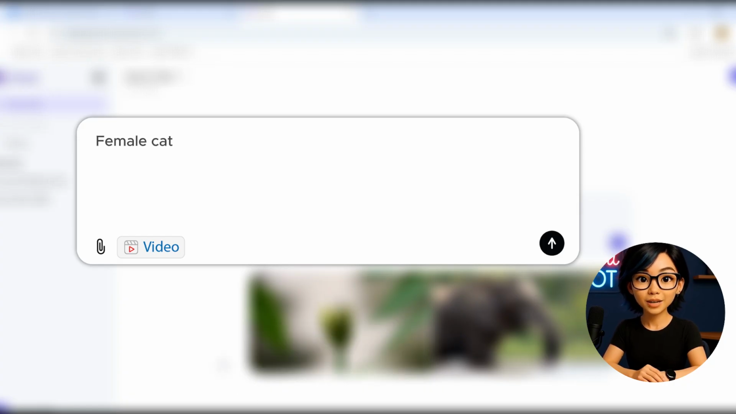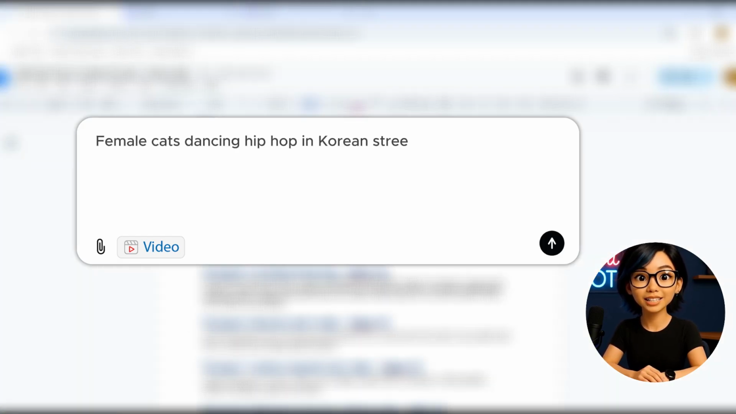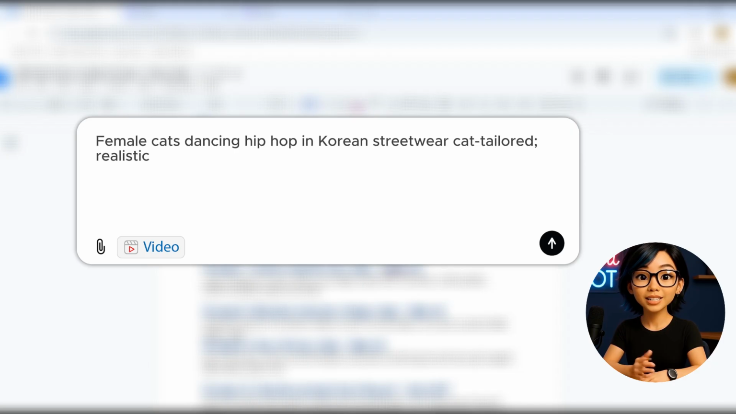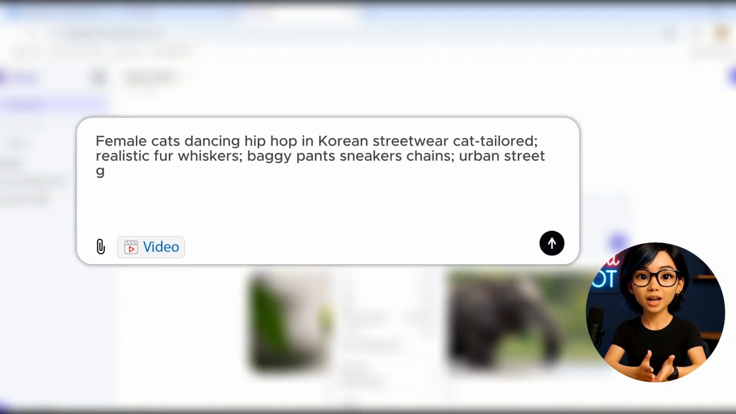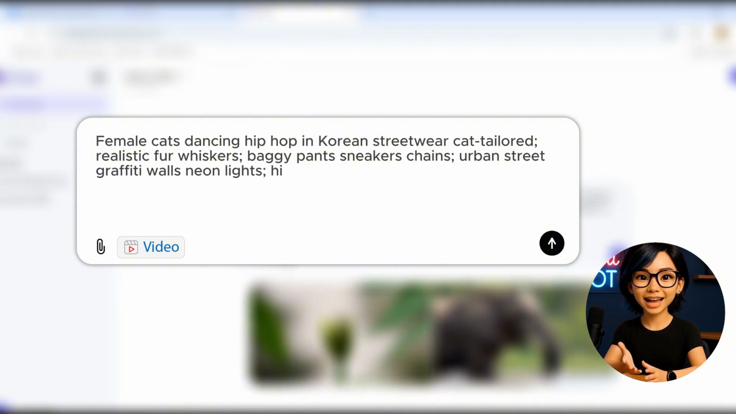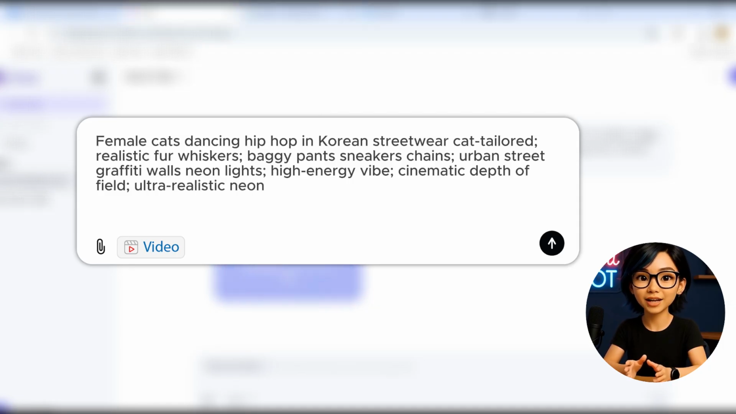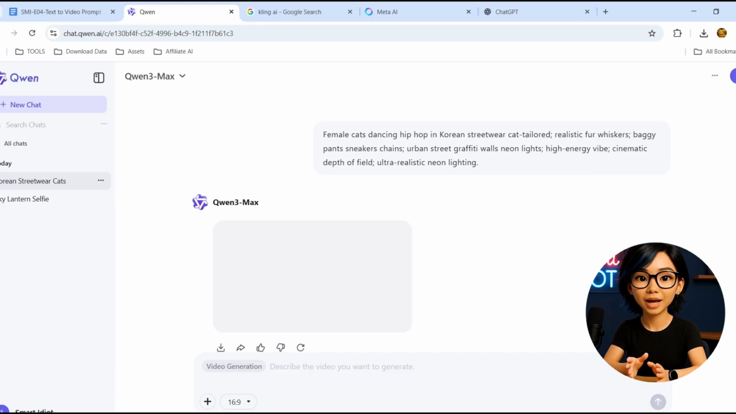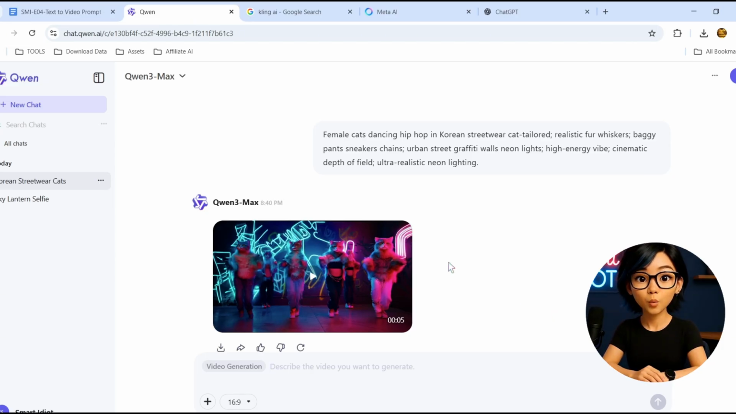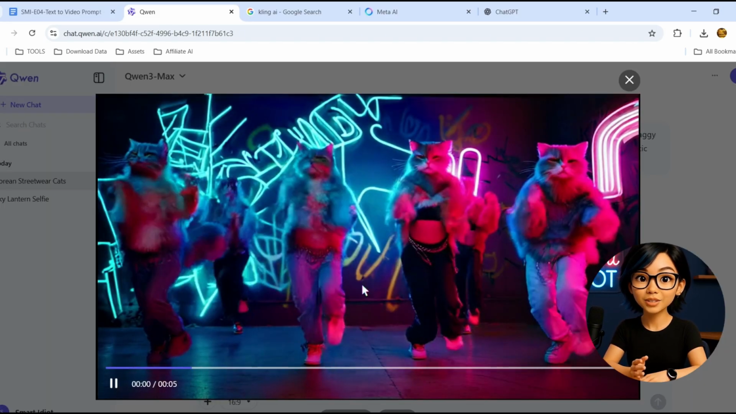Paste your prompt: female cats dancing hip-hop in Korean streetwear, cat tailored. Realistic fur, whiskers. Baggy pants, sneakers, chains. Urban street, graffiti walls, neon lights. High energy vibe. Cinematic depth of field. Ultra realistic neon lighting. Hit generate. Wait a moment, done. No watermark, no credits, no nonsense.